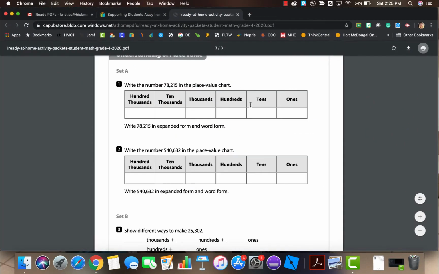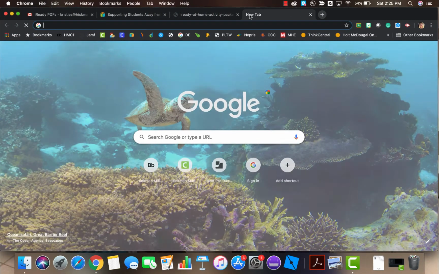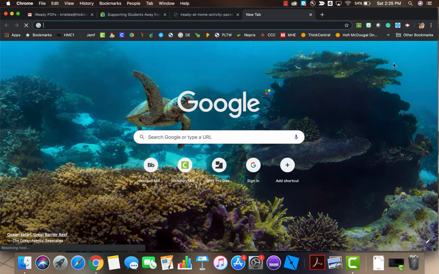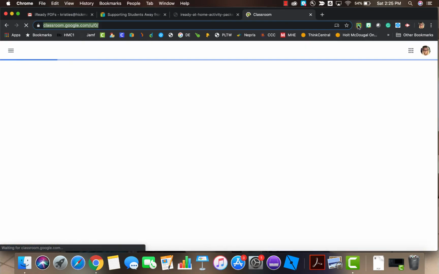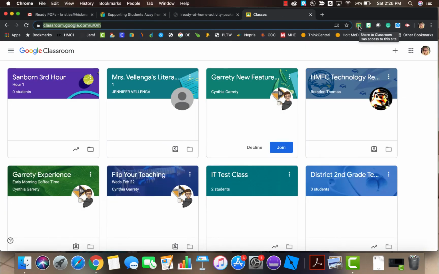I'm going to open Chrome back up, and I'll open a new tab at the top. And then using my Google App Launcher, I'm going to select Classroom. I could have also chosen the shortcut up here in my toolbar, but just in case you don't see that in your toolbar, then you can just go to that app switcher and choose Classroom from there.